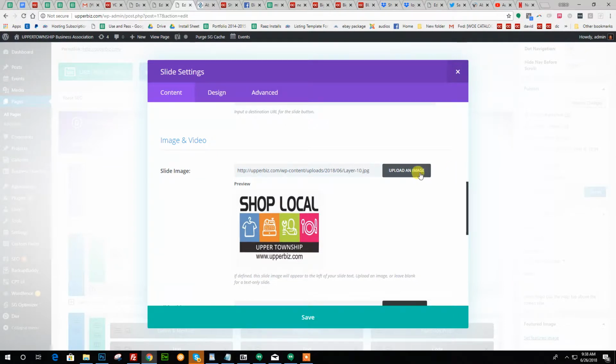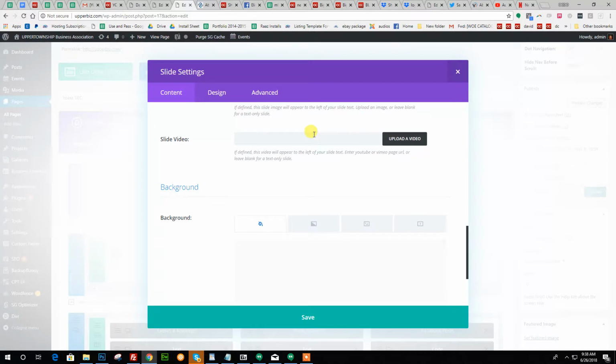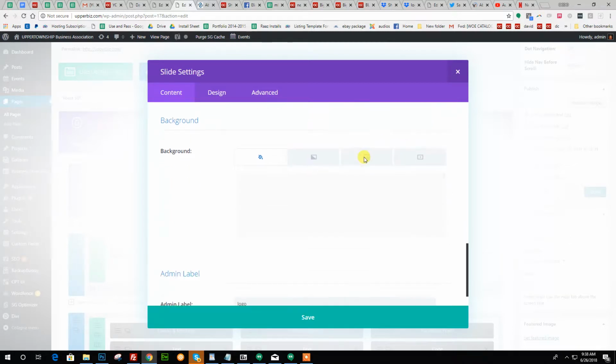This is where you do the image, obviously. You can even make slides video. If you have a video on YouTube or something, you can put the YouTube link here or upload it to WordPress and use the image URL from WordPress.